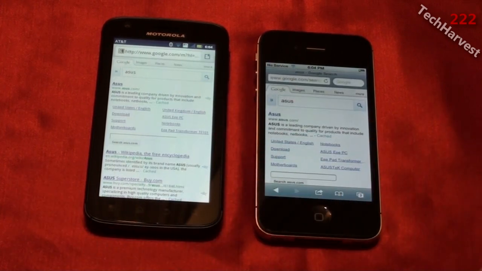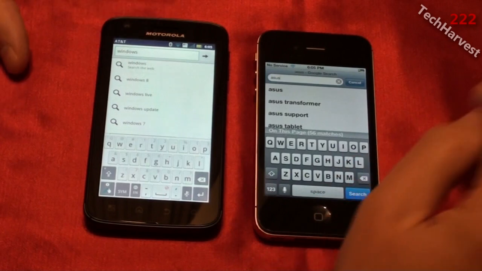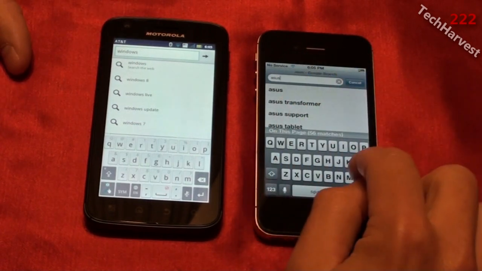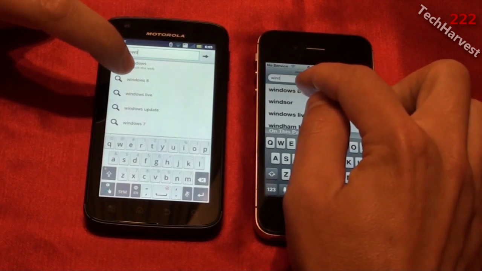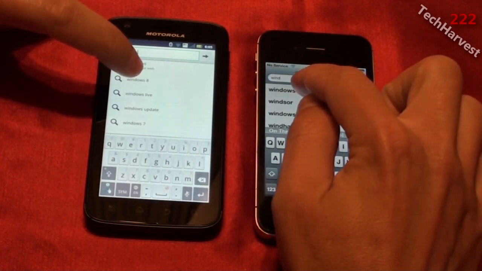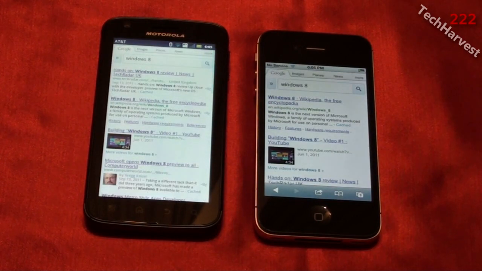And let's do one more. Windows 8. I see Windows 8 there, so I'm going to hit that in a second. There, I see Windows 8 there. So we're going to actually hit the suggestions here instead of the search button. A little bit quicker on the iPhone here for the search by a hair.